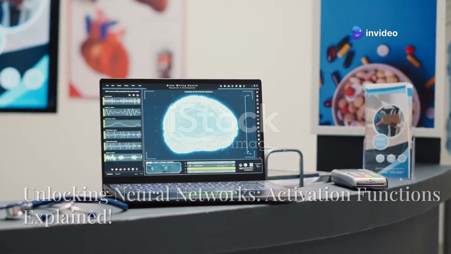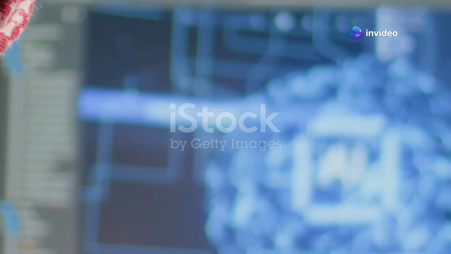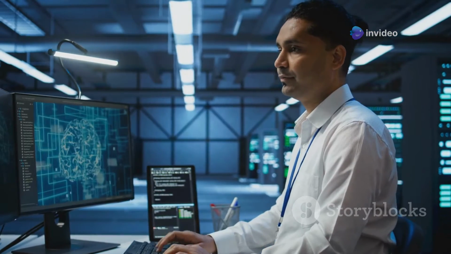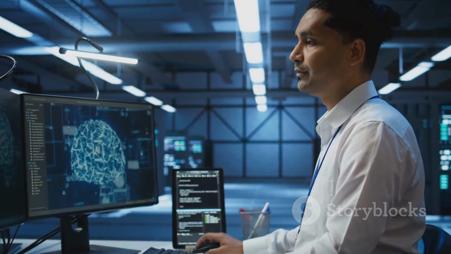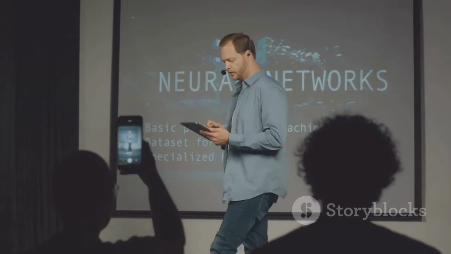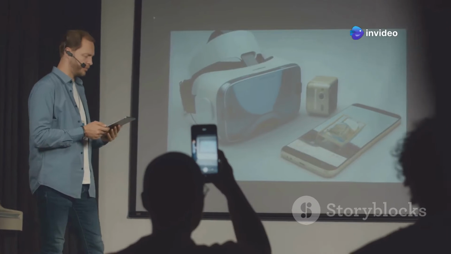Activation functions are the secret sauce that gives neural networks their power. They decide whether a neuron should fire or stay silent, influencing how deep learning models learn complex patterns. In this video, I'll explore different activation functions, their importance, and when to use each.